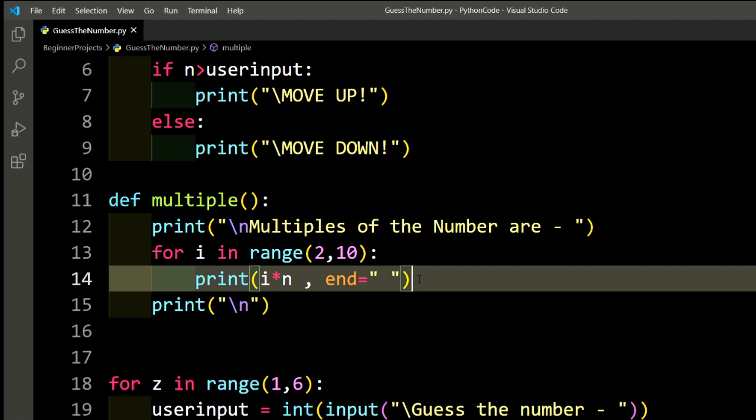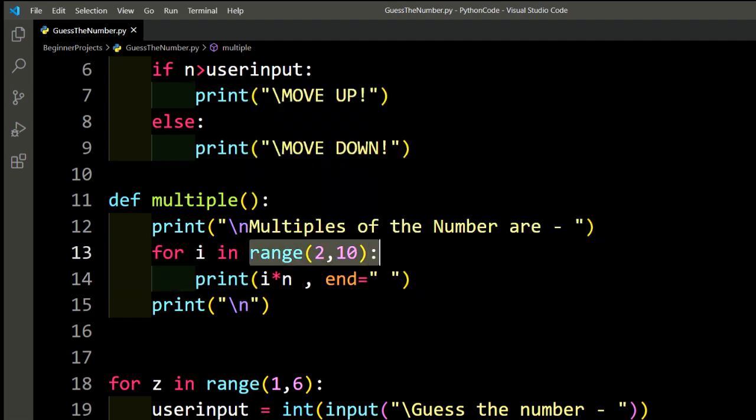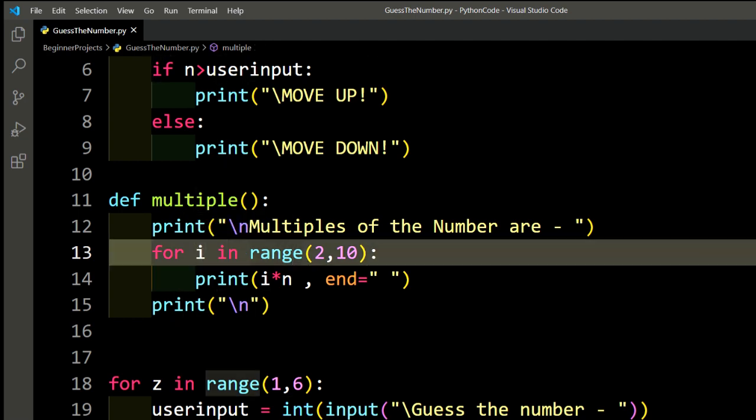So in the for block I've printed i into n. This will give me multiples of n, because i is definitely an integer, because the range function returns a sequence of numbers, a sequence of integers. And i is going to iterate over this sequence. So i would be 2, i would be 3, i would be 4, 5, and such till i would be 9. And thus we are going to get 9 multiples.